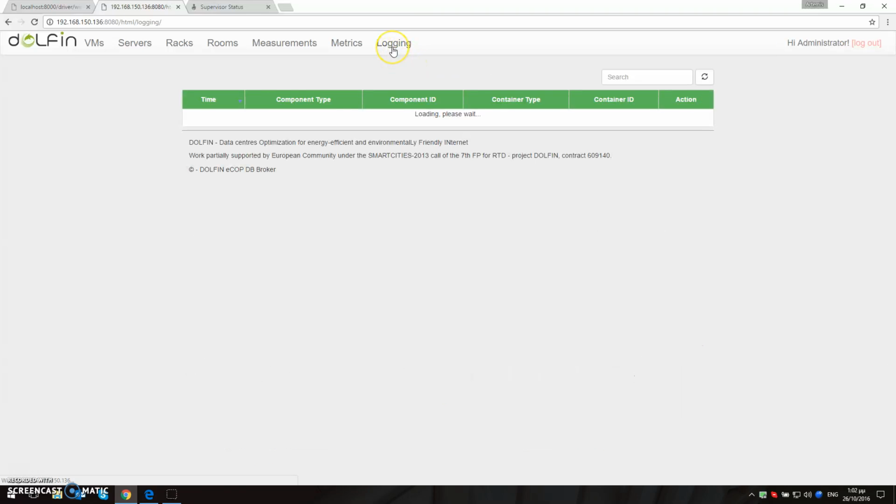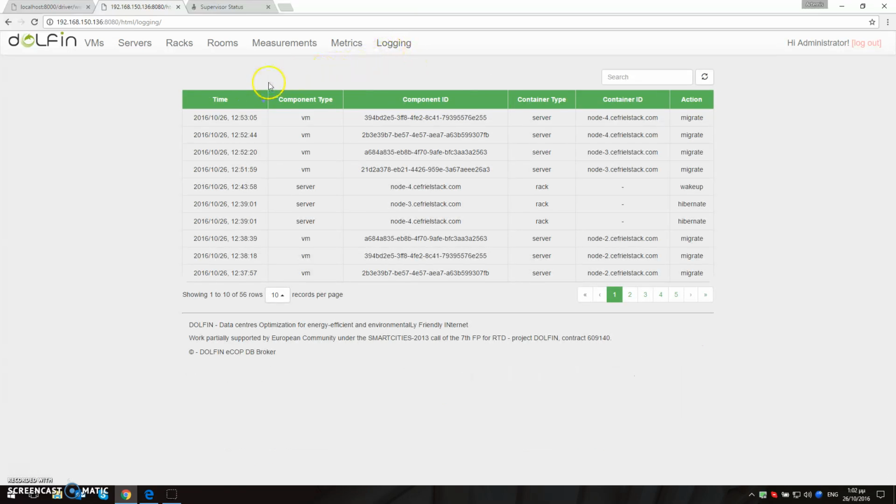Heading on to the logging, you can see all the actions that have been issued to the policy actuator and logged inside the ECOP-DB.